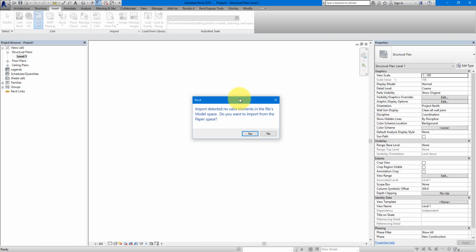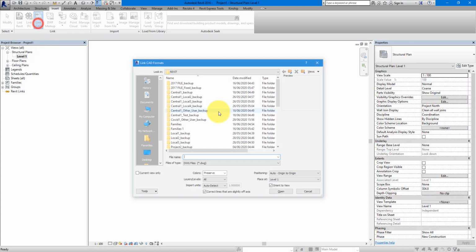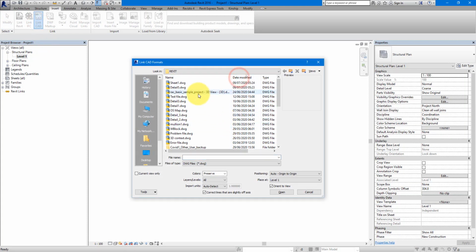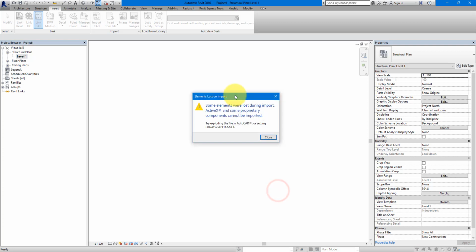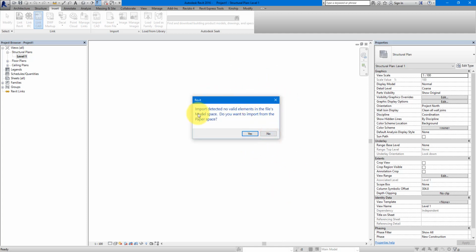Alright, let me try to dismiss this message first and see which file was causing this. Let's try to bring in this file here, sheet number 1. Well, firstly, you get this message and that's a bit irrelevant for now. But if I close it, I'll see the same message from before. Now, usually, this is because your AutoCAD file is of an incompatible version to your Revit file version. As you can see here, I'm using Revit 2016. Let's see what version the CAD file is in.